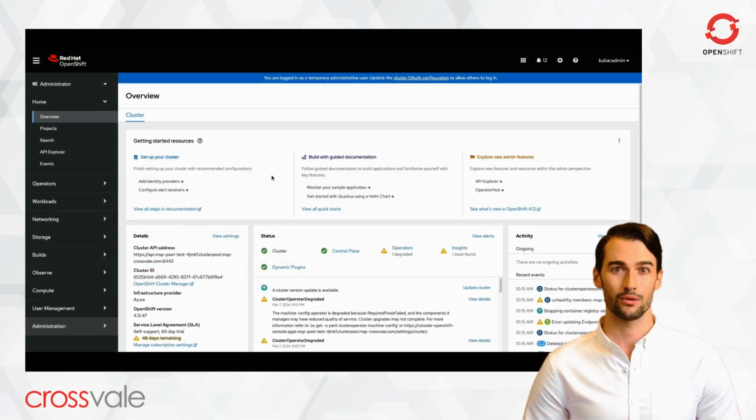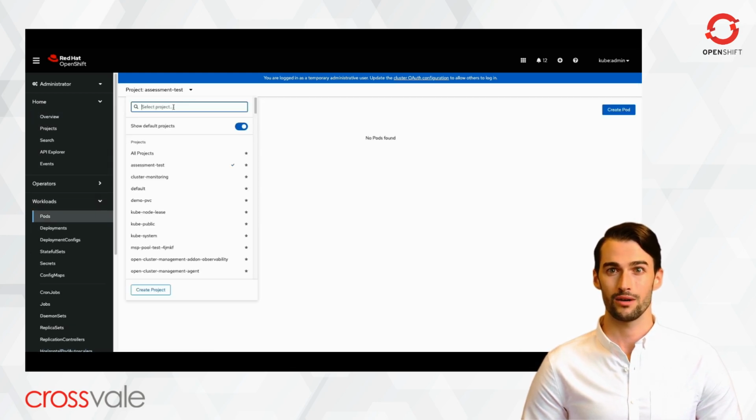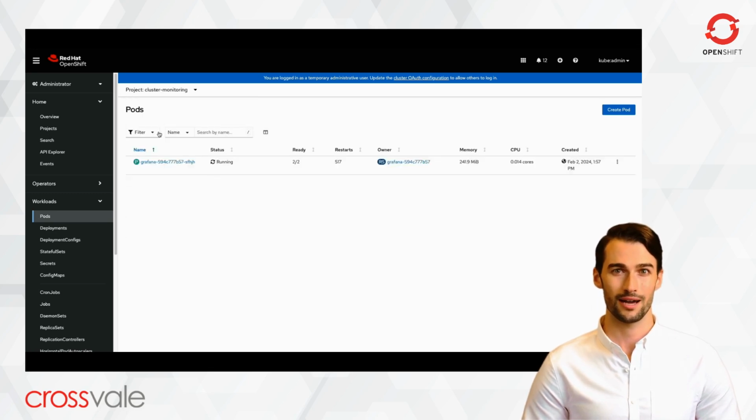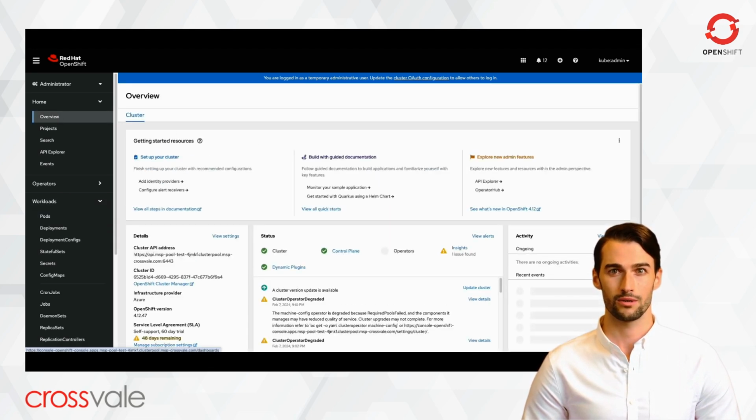First, we are going to take a quick overview of an OpenShift cluster. As you can see, the cluster is fully functional. Let's take a look at some projects and see if there are any issues that need attention. Observe, this project currently hosts a healthy pod, which is excellent news. Nevertheless, we should further investigate to uncover any underlying issues.